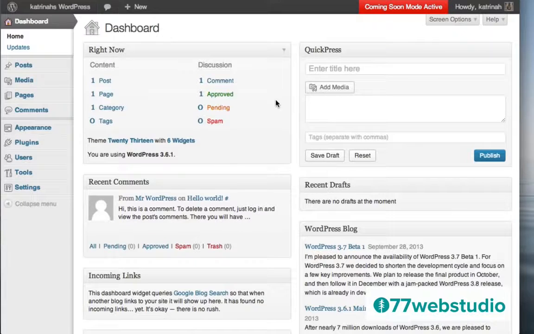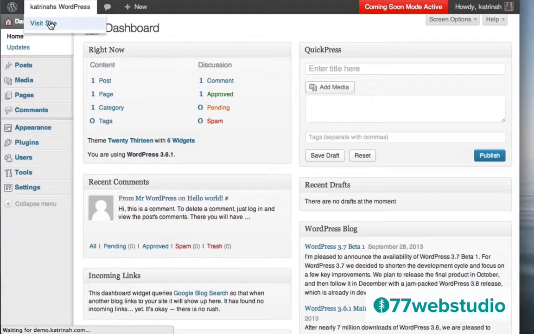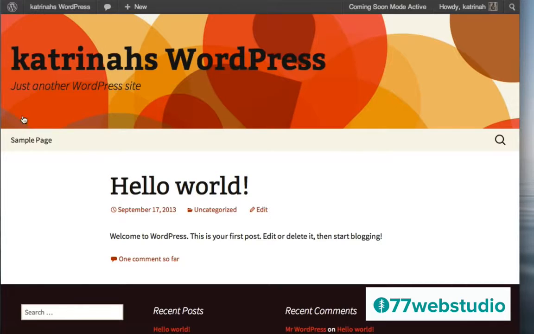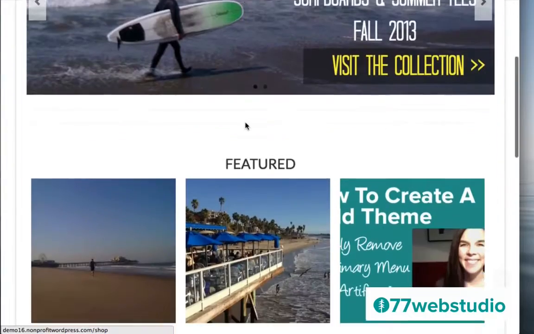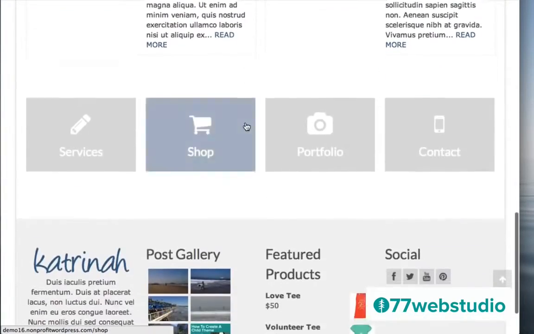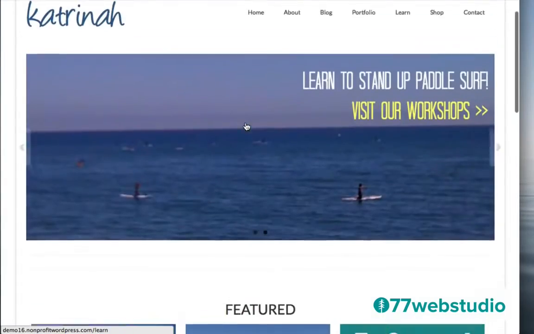So here we are on the dashboard to take a quick look at what the website looks like now before doing anything, just from the very beginning. If you go to the top and click on Visit Site, here we'll see what WordPress looks like right now. So this is when you first install WordPress. This is what you will see. So we have quite a lot of work to do because this is where we're headed toward. We're going to be building out our website so that it looks something like this.